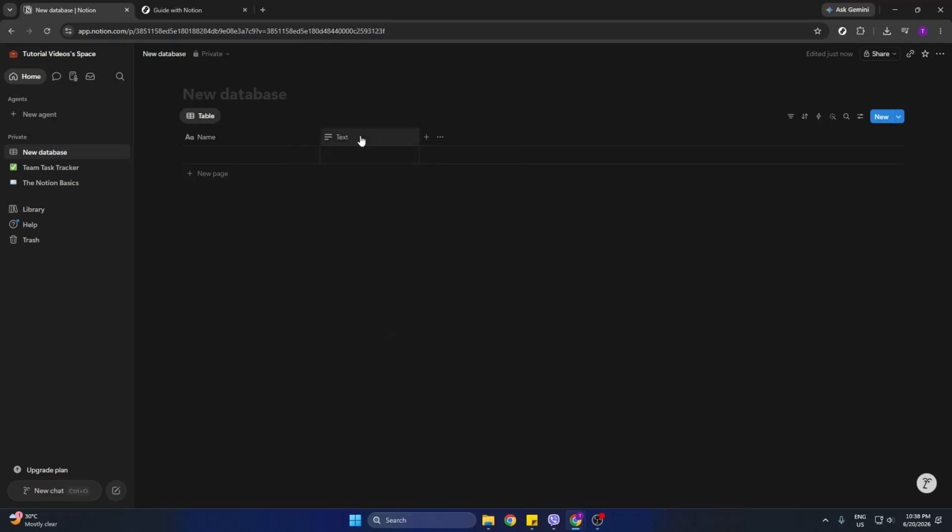Next, it's time to rename the column based on your preference. Click on the column header and type in your desired name. This is your opportunity to customize the column to fit your project or workflow.